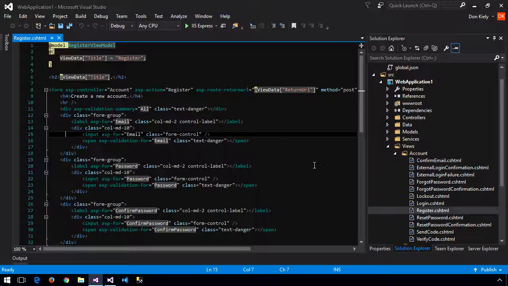Tag helper attributes like asp-for and asp-validation-for, those attributes are processed on the server. So keep in mind that with tag helpers, all of the processing happens on the server, which then generates HTML as part of the HTML output that is sent to the client browser. Okay, so attributes like asp-for are called bound attributes and aren't rendered in the final output to the browser.